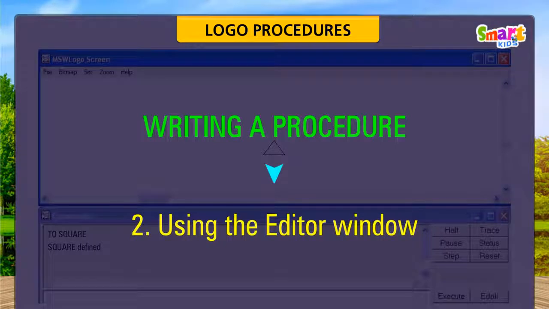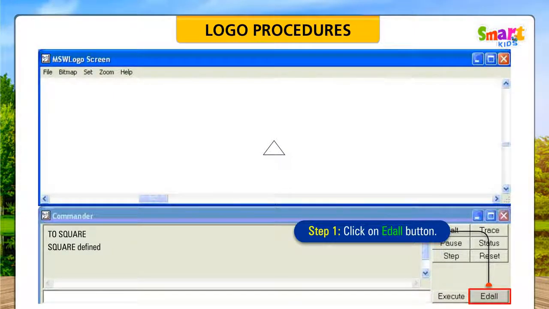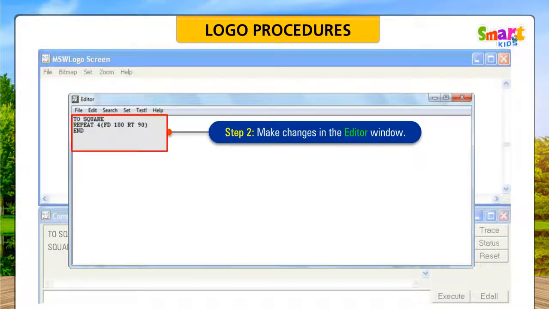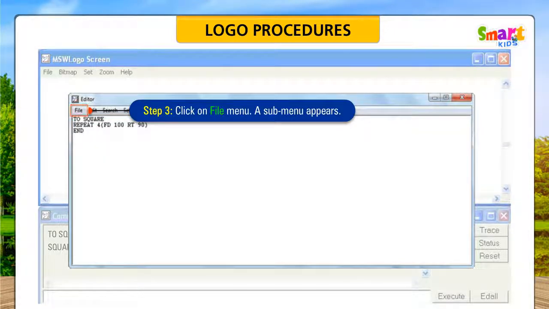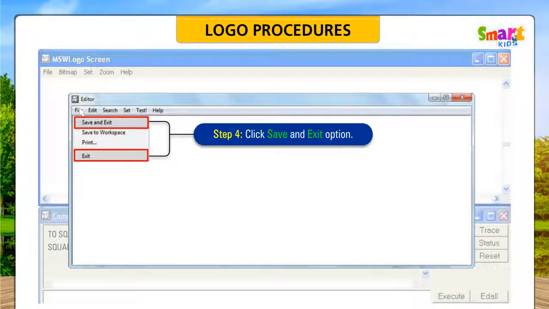Using the editor window. Steps to edit a procedure. Step 1. Click on Edit button. The editor window appears as shown. Step 2. Make changes in the editor window. Step 3. Click on File menu. A sub-menu appears. Step 4. Click Save and Exit option.